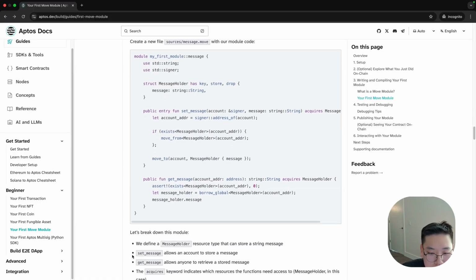Okay. The set message function allows an account to store a message. All right, let's take a look at that function right here. So it's a public function, so anyone can call that. It's called set message. It takes in a signer and a message string. It's acquiring the message holder, so it's using the struct over here. And the first thing it's doing is using the signer module to get the address of the signer that's passed in over here.